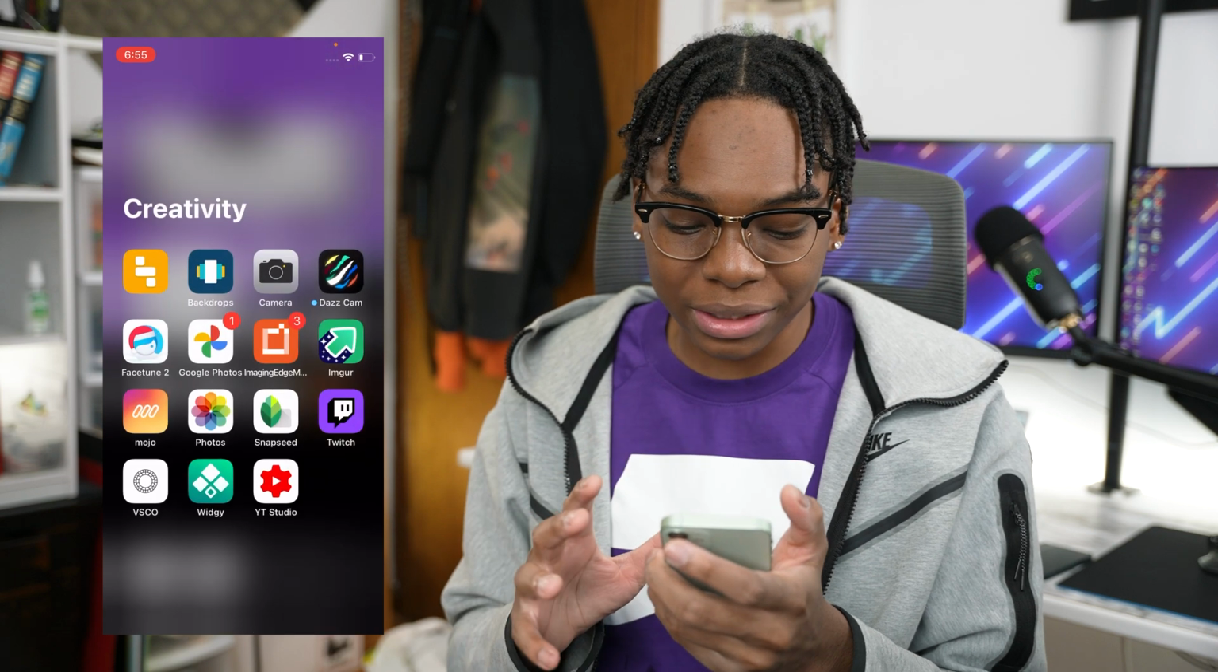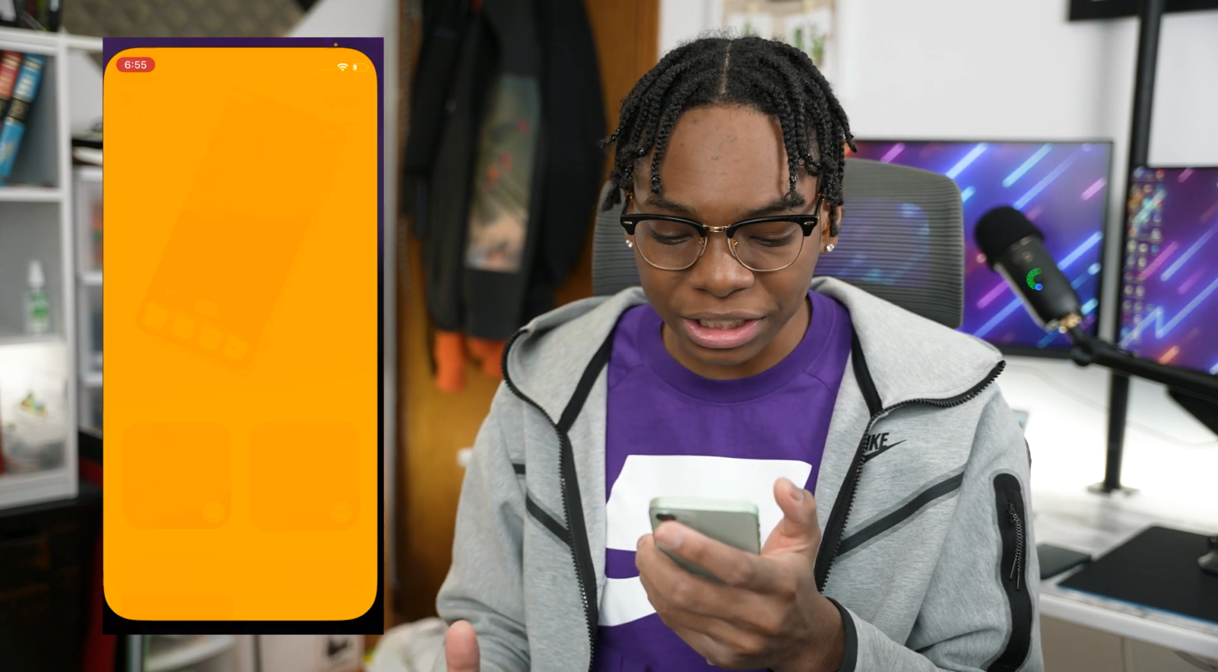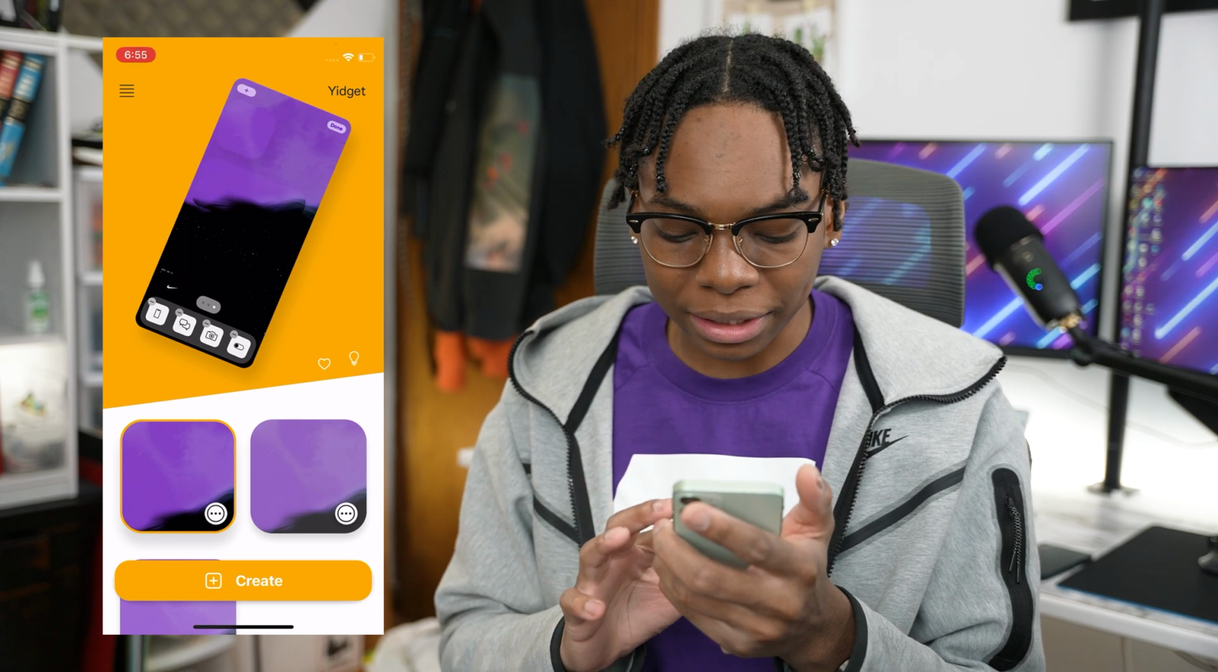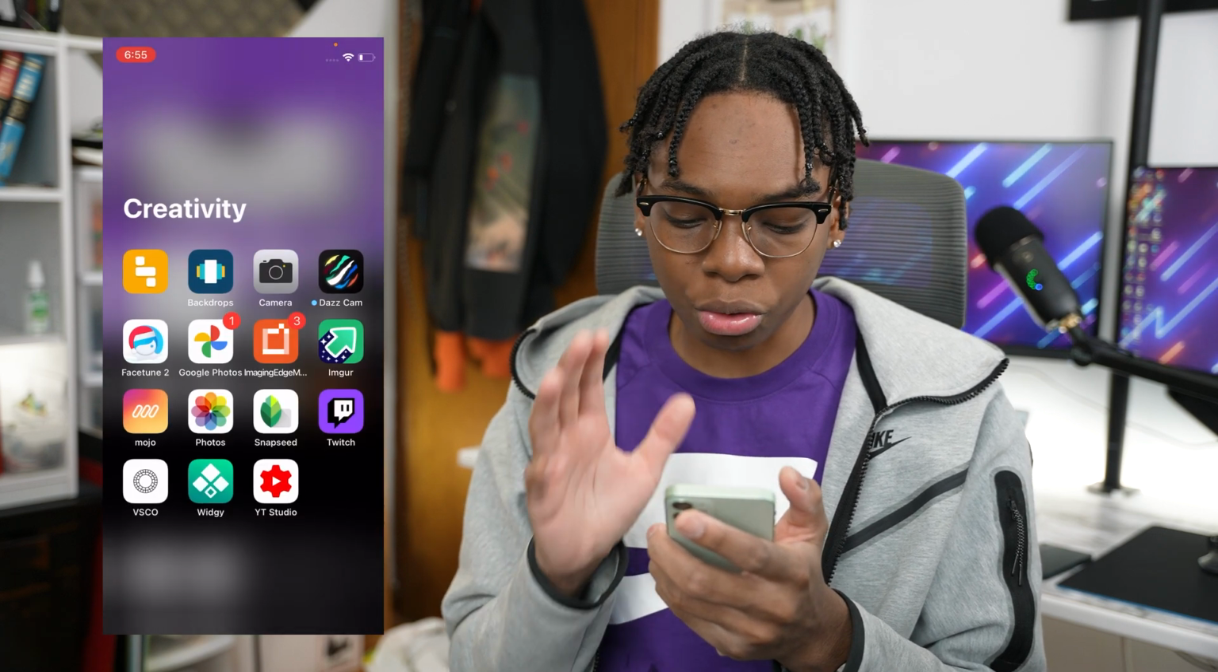Next up, we have our creativity tab. This is where you have the widget. This is what I use to get blank app icons. You guys probably already know that if you're an OG of this channel.